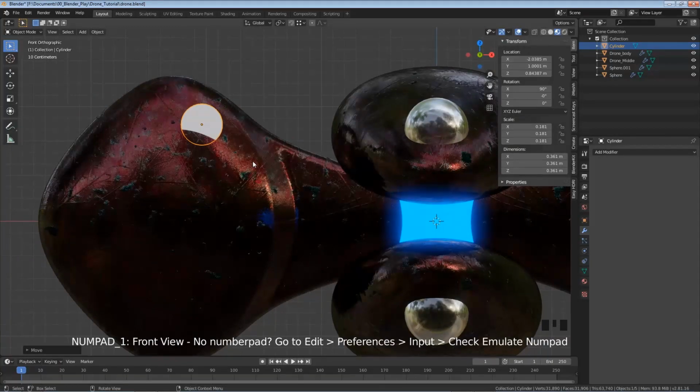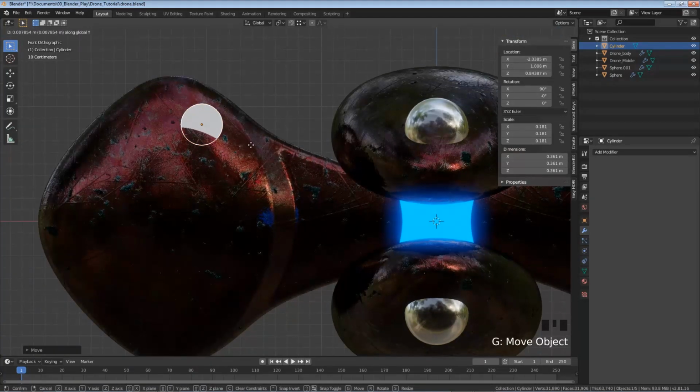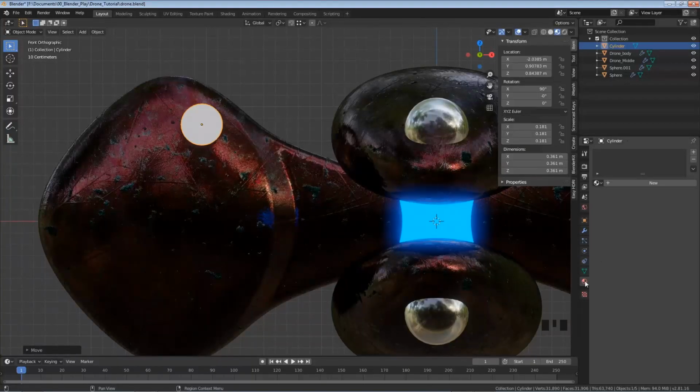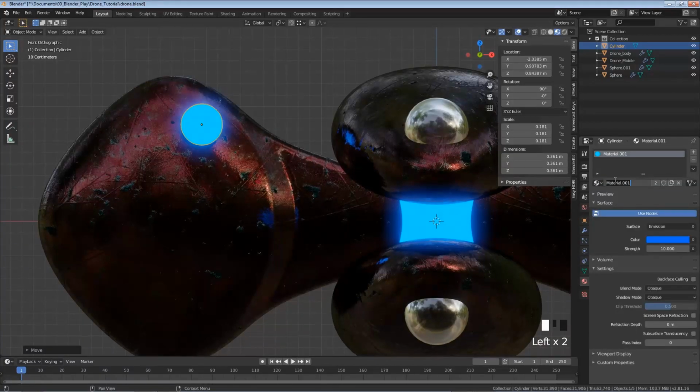I'm gonna hit 1 to my front view. Oh, so it's actually not good enough because this object is curved. So I'm gonna hit G and Y and move it until you can see the whole thing there. Go to the materials. I'm gonna left click here and select this material. Maybe I'll actually rename this Glow Blue to try to show you good habits here.